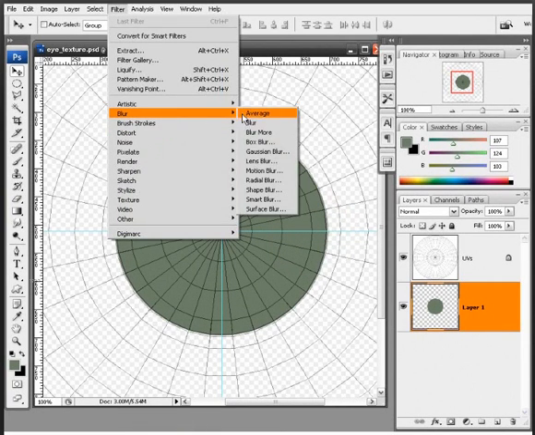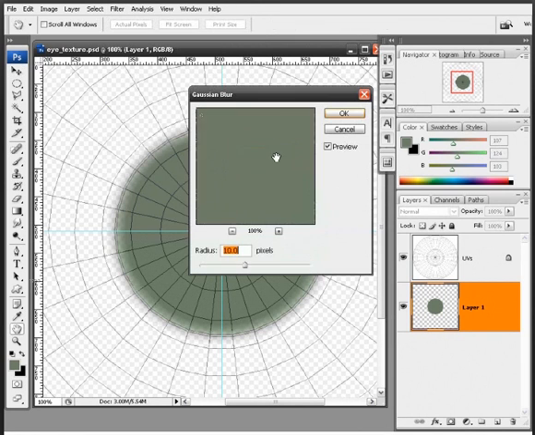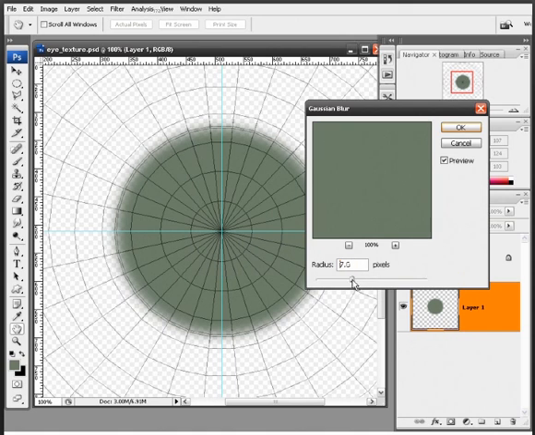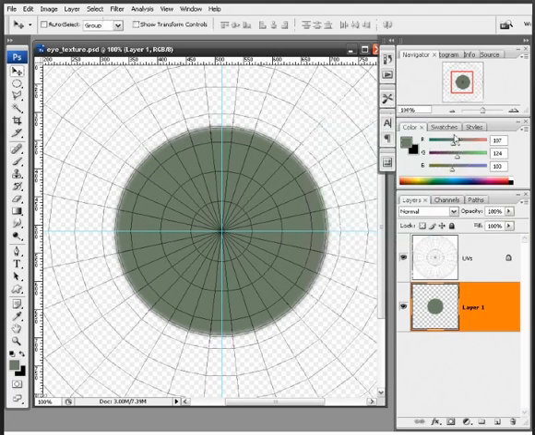Alright, so let's select this layer. Let's go to Filter, Blur, and we'll use a simple Gaussian blur. In this case, 10 pixels looks like it may be a little bit too much. Again, we don't want to introduce too much blur. In my case, something like 4 pixels should work relatively well.